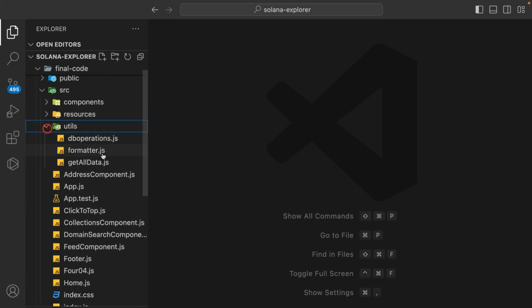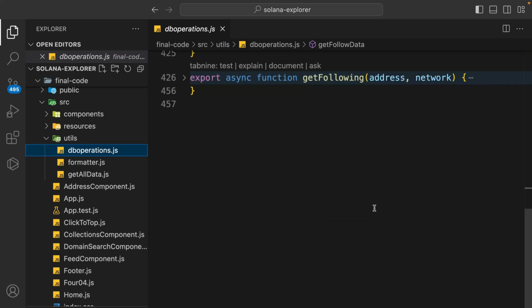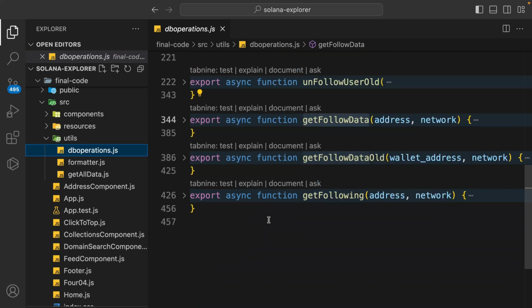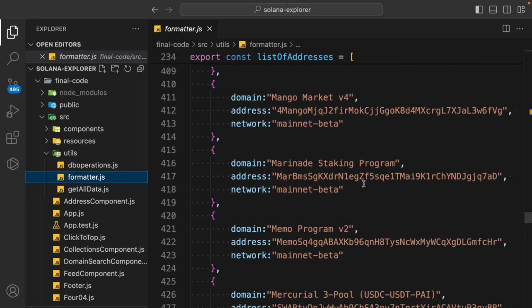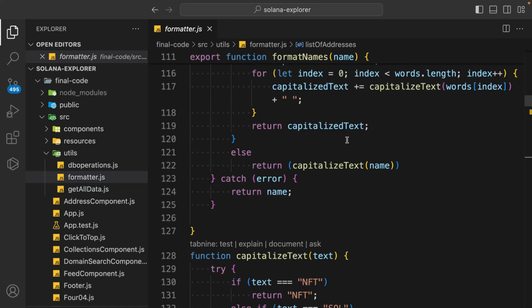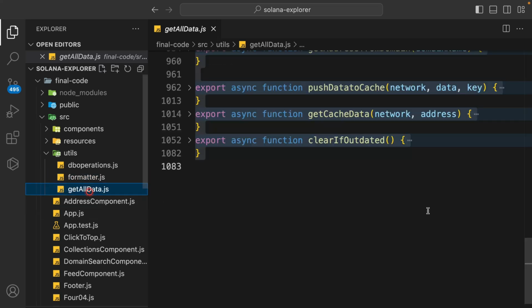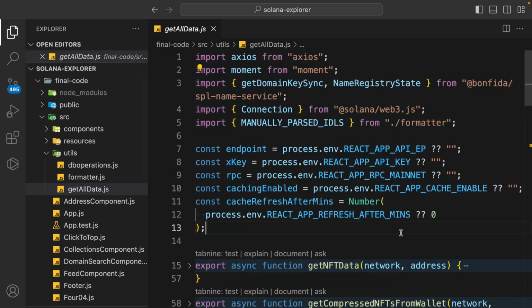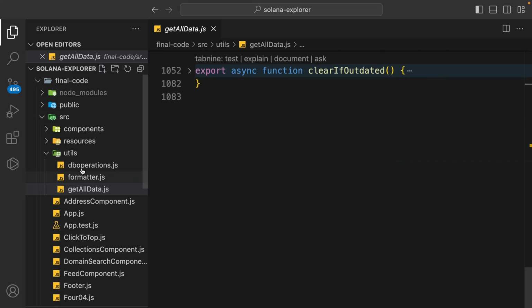Now we have the utils functions, in which we are fetching the information about the individual transaction. Here we have this first one, operation. You can see we have multiple functions that we are interacting with here. Then we have the formatter, with all of these details about the formatter. You don't need to do anything in here. These are static data I have taken for testing purposes. Now we have this get all data. There we have all the functions we have built to get the information from the Solana blockchain. So you don't need to do anything in here.